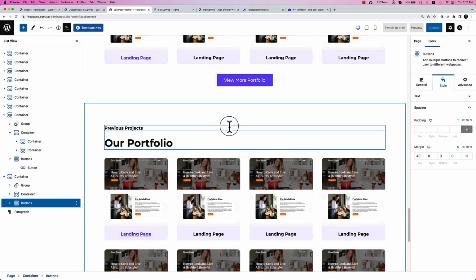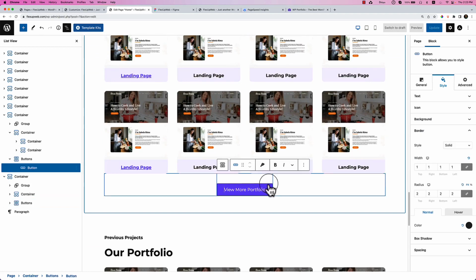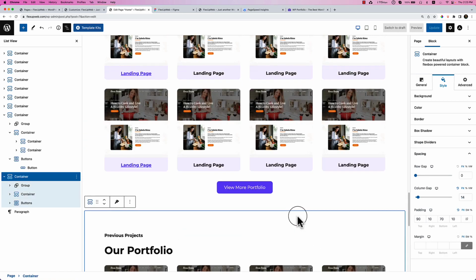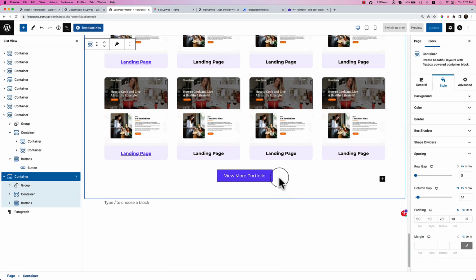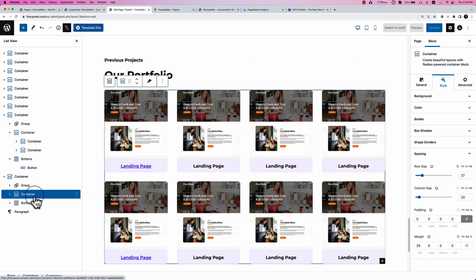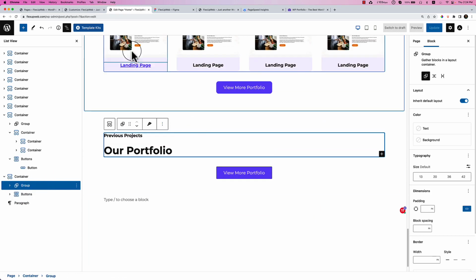Now what I'm going to do, let's take a look at this button. The button style changes every single time the button interferes with my current design. So I'm not sure why this is happening. Now let's take a look at our next part here. Let's delete the inner container from here. Just delete it. And here you can see the group, which is for portfolio.